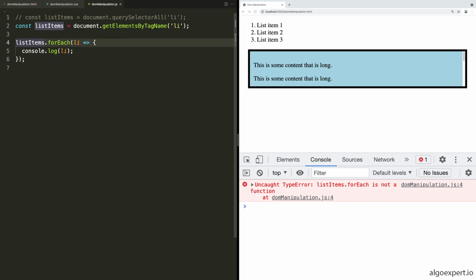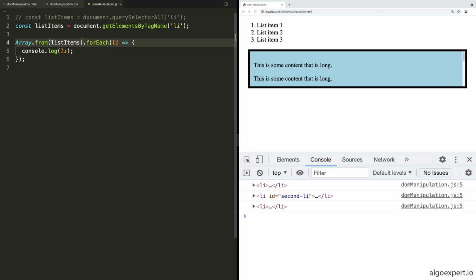We could, of course, do the same Array.from that we did before, and this will work fine. But why would we do this when we can simply use document.querySelectorAll, and then we don't need to do Array.from to use forEach, which is by far the most common function that we end up needing to use.